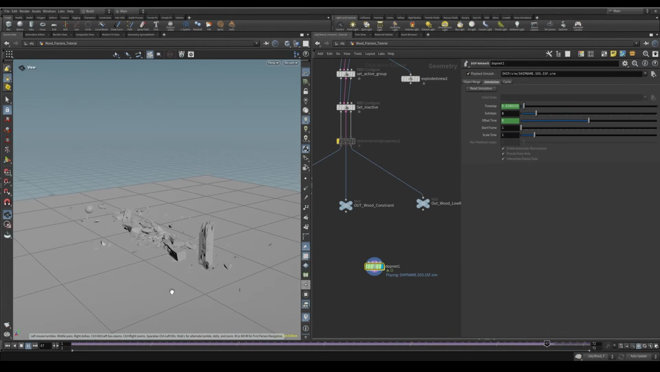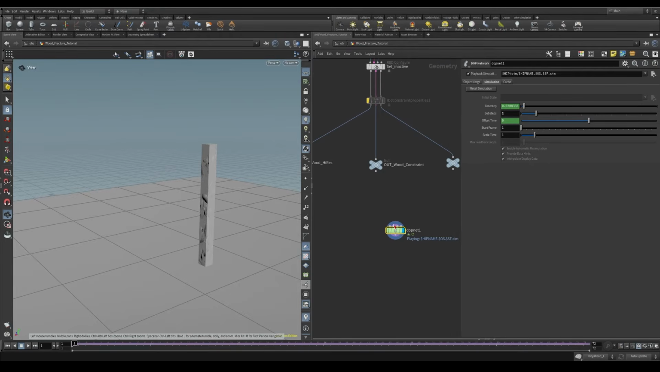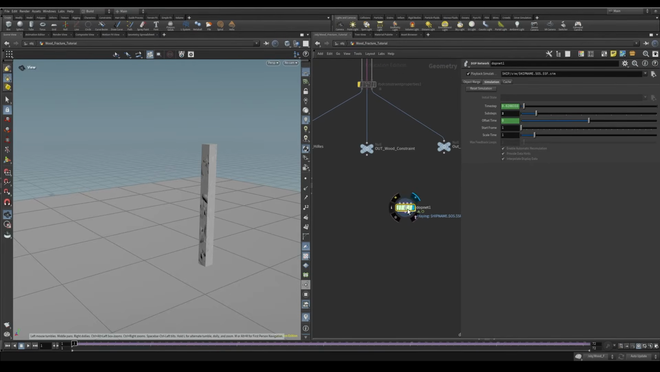This looks pretty good. We have a few issues happening. These objects should stop. In a later video, we'll go through the art direction on how to actually get that. That's not the purpose of this video. This is the introduction to just wood fracturing. So what I want to do at this point is, since we have this simulation, we're actually not going to use this at all.